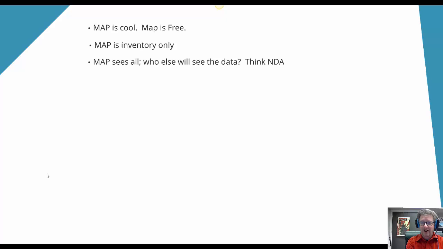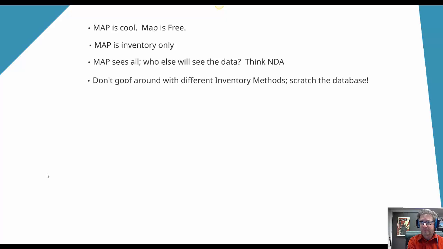MAP does see all. You know, as we showed you, you can identify MAC addresses, IP addresses. It will identify and does record the software installed of other vendors. So all of the Adobe products are in there. Autodesk is in there. Everything is in there. Even though there's no reports to show it, it's in the database. Now the question is, who are you going to give it to, right? And underneath what context? Think NDA.